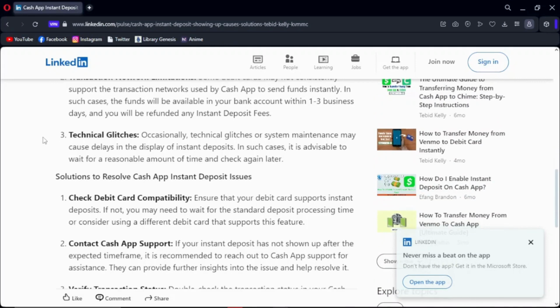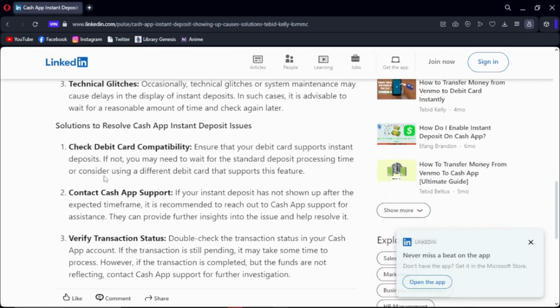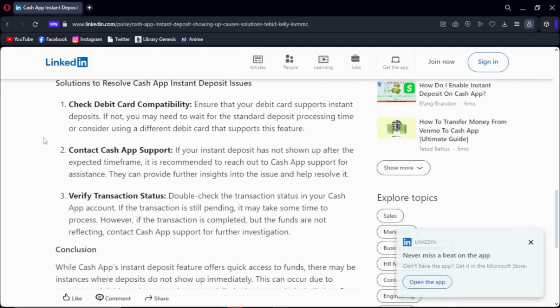So, solutions to resolve the Cash App instant deposit issue. First, check debit card compatibility. Ensure that your debit card supports instant deposit. If not, you may need to wait for the standard deposit processing time, or consider using a different debit card that supports this feature.